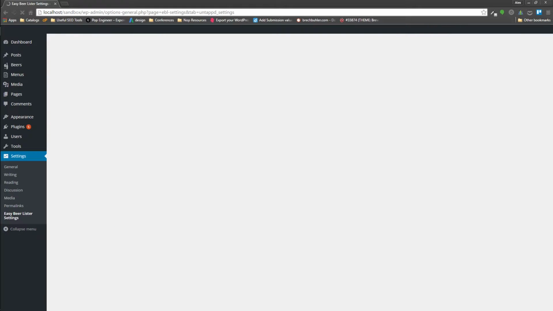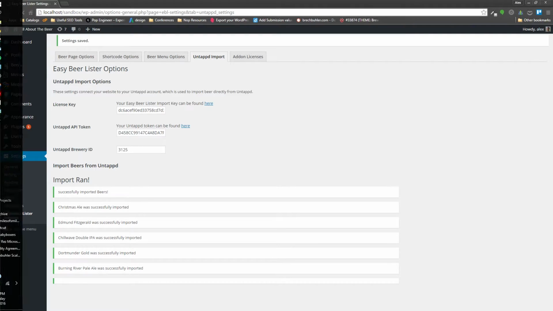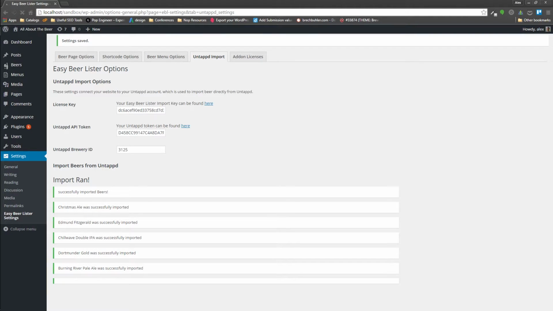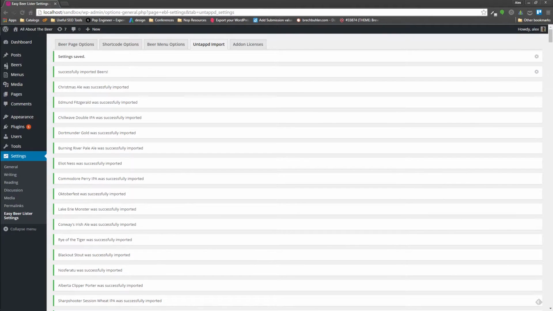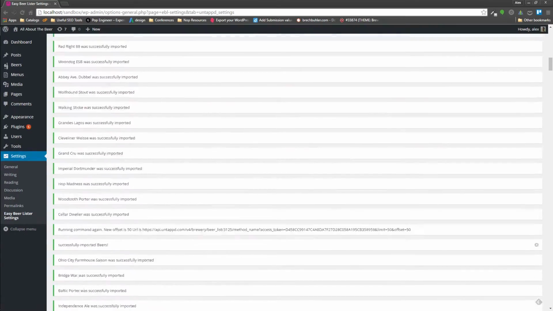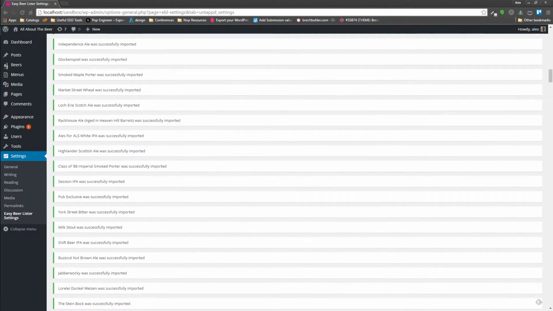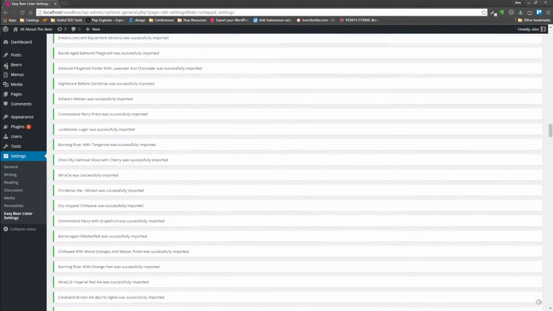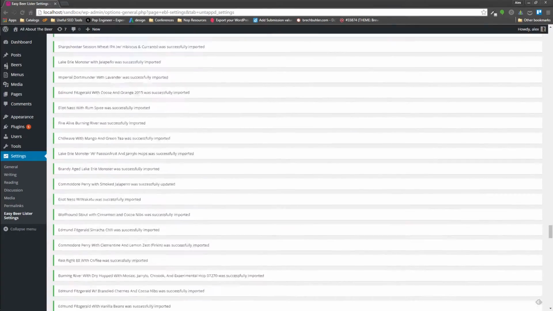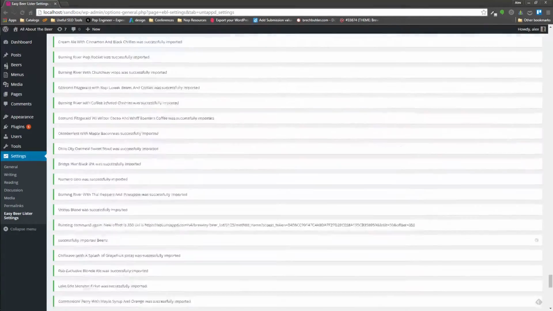So here we go. Hit save, and you'll see it's going to run through. It's loading. It takes a little bit. You'll see right here, if this is spinning, it's still loading. So you got to give it a little bit of time. Okay, it's done. That took a couple of minutes, probably about 3 or 4 minutes to do this. But as you can see, as I scroll down, you're going to see all of these are notifications letting you know that that beer was imported. So it imported a ton of beer from Untappd.